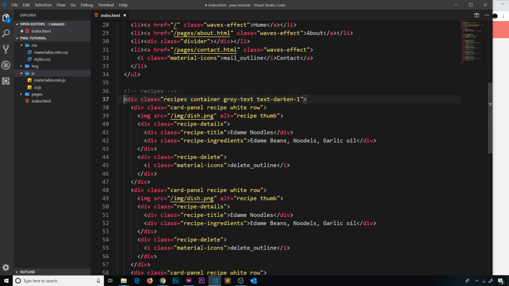So we have a div to surround the whole thing called recipes, also container. So this is a materialized class. This one is our own class, so we can use it later on for our own styling or our own JavaScript. Then we have these classes, grey text and text darken 1. Inside, we're going to have a series of different card panels.